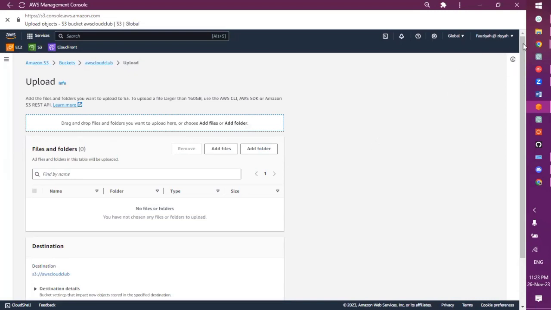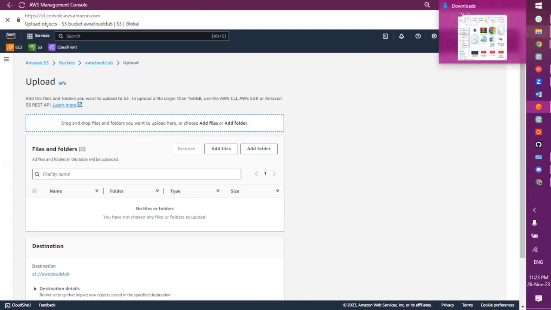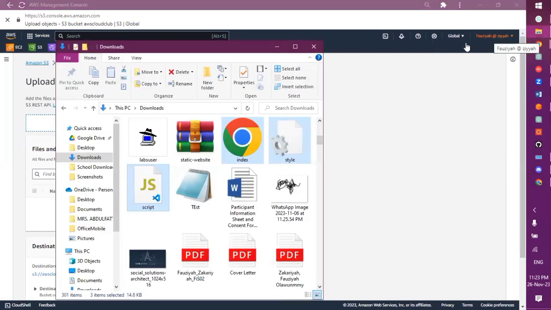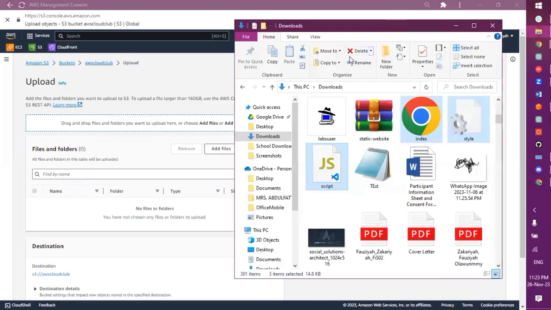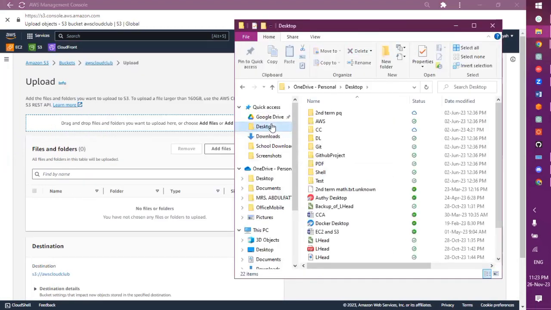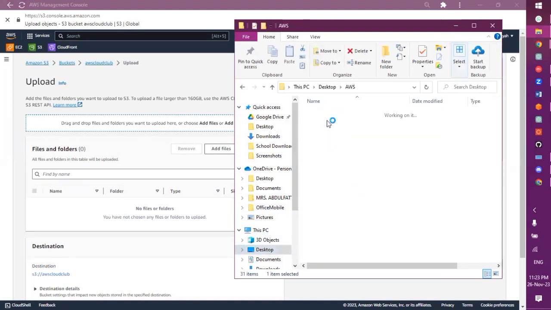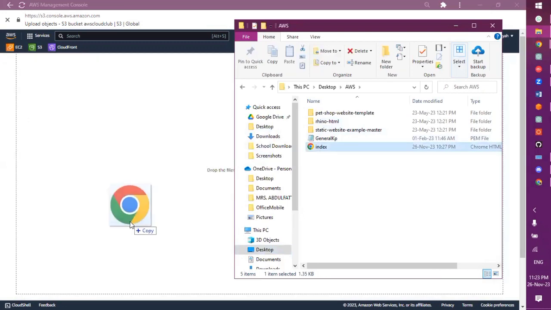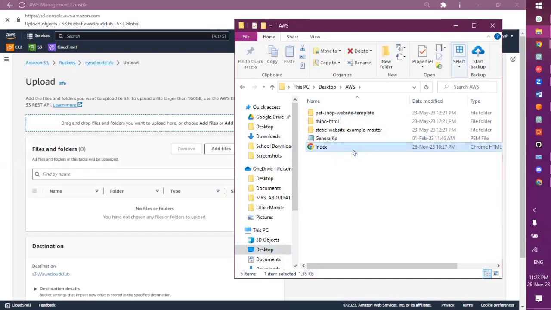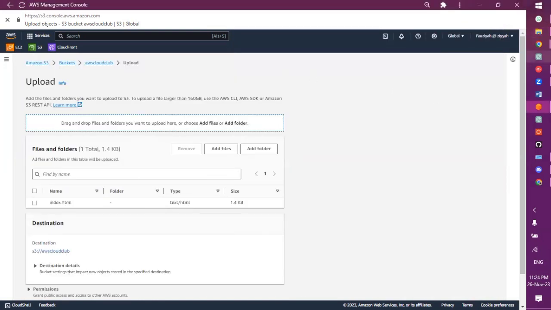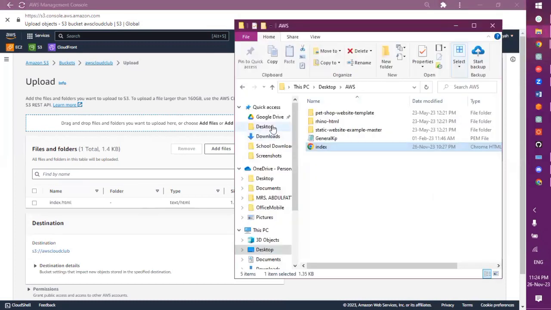So what I'm going to do is I'd simply open my file explorer, and then I'll go to the directory that has the things that I need. In my case, I've got mine on desktop, and in AWS here. Oh, sorry, I'm in the wrong directory: this PC, desktop, and then AWS. So I've got my index.html file in here. You just simply drag and then you drop it. That's all. So the next thing I also want to upload is that image.